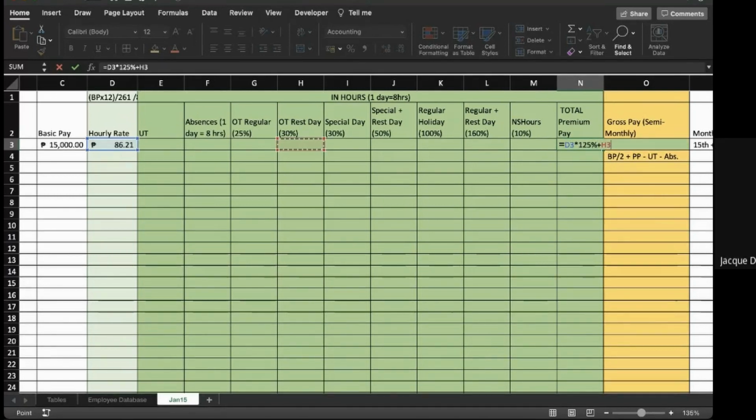Next, OT rest day multiplied by 130%. Next, special day multiplied by 130%. Special plus rest day multiplied by 150%. Regular holiday multiplied by 200%. And then night shift hours, this is hourly rate multiplied by night shift hours multiplied by 10%.